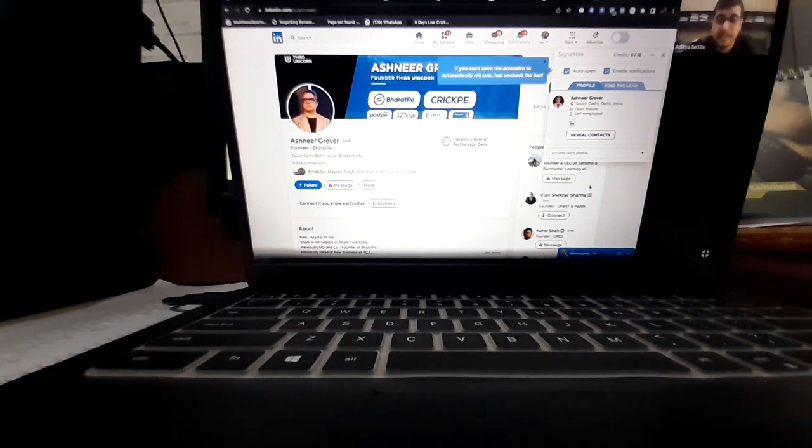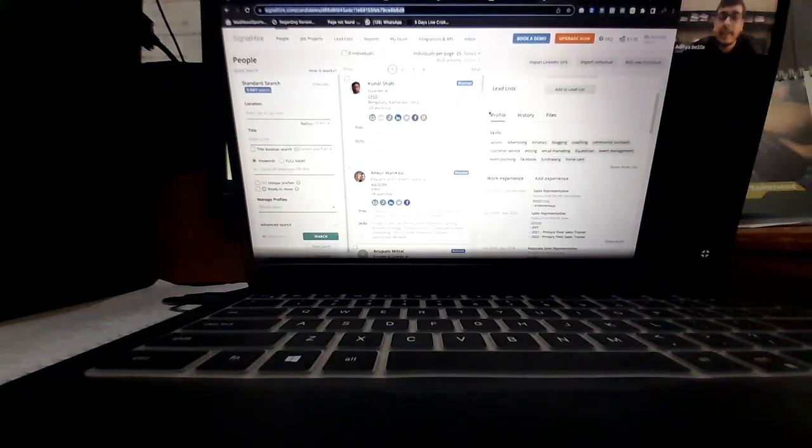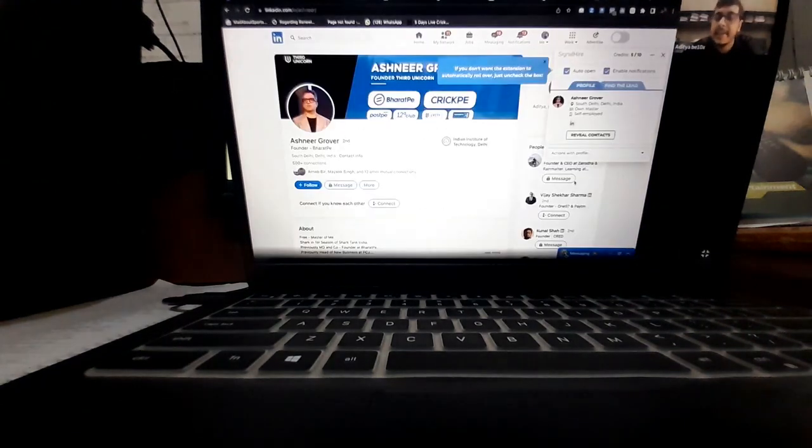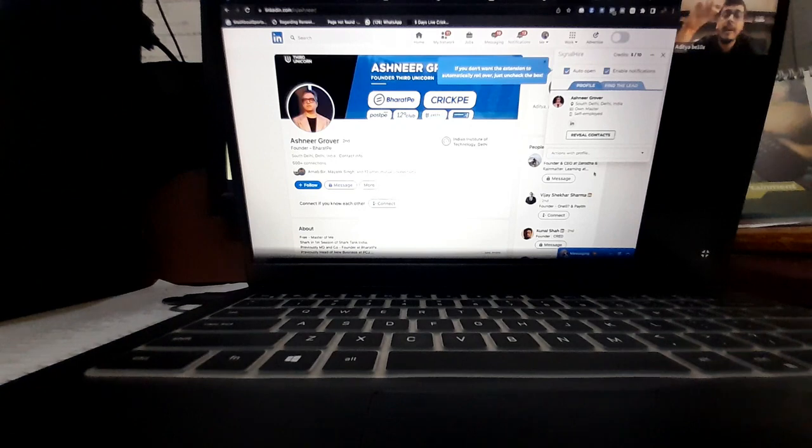Aboli has a question: are you supposed to add this extension to Chrome? It will automatically be done. Once you go to Signal Hire and create an account for yourself, it will show you this particular button, add to Chrome extension. Just click on that and it will be added to Chrome.